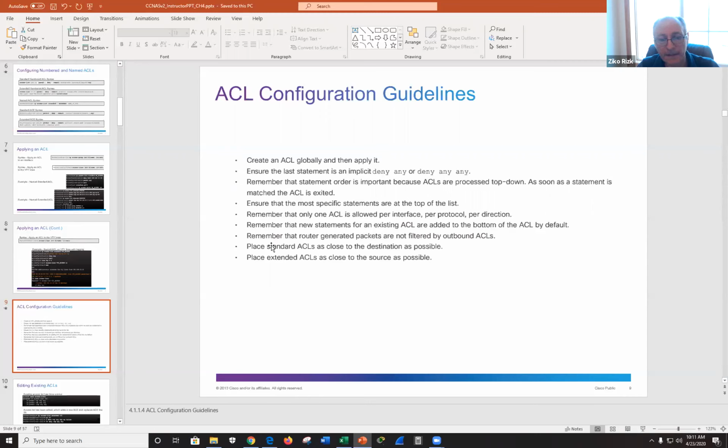Okay. Remember that router-generated packets are not filtered. A lot of people forget this: the packets that are being generated by the router itself are not going through the ACL. And place standard ACLs close to the destination. Because you're filtering on the source, and if you were to put that ACL close to the source, then that source won't be able to do much.